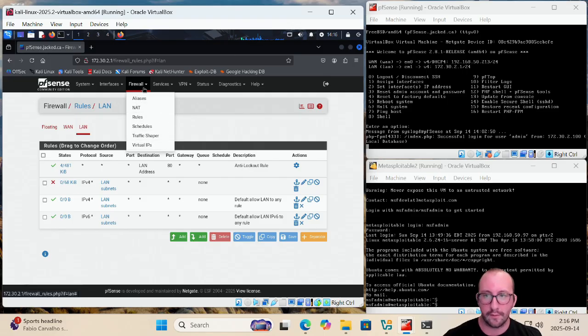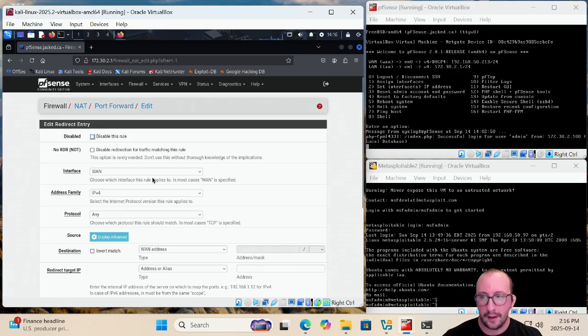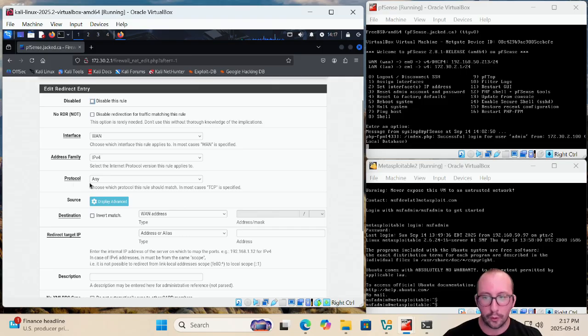So we're going to click on Firewall here at the top, then click on NAT, and then Port Forward, which will be the default opening page here. We are going to click Add. We're going to keep the interface as WAN and the address family as IPv4. Protocol, we're going to keep as any for now, because I want to test SSH and a ping.